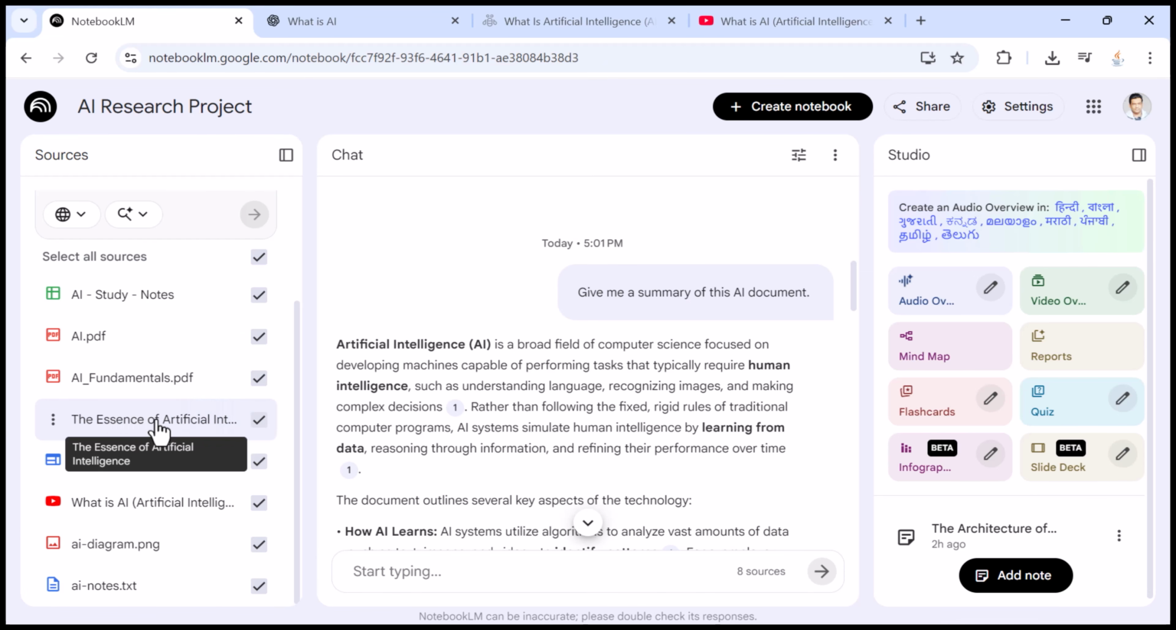Understanding what we just did. Now take a look at the sources panel. You can see multiple sources added. One PDF file, one text file, one image, one article link, one YouTube video, one Google Doc, and one copied text source. All of these together form the knowledge base for this notebook.